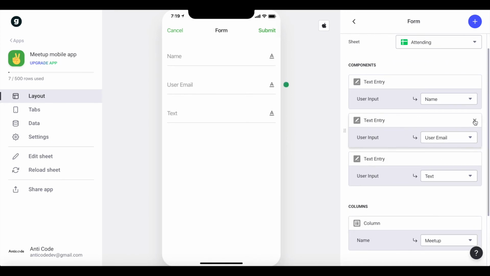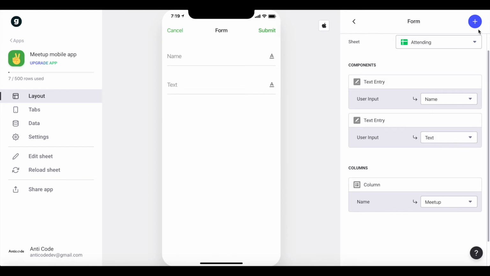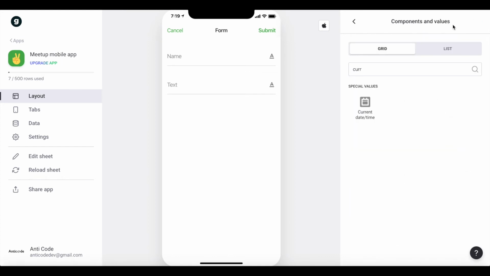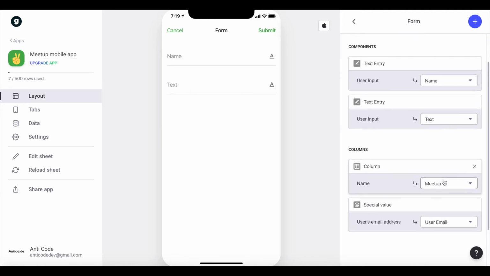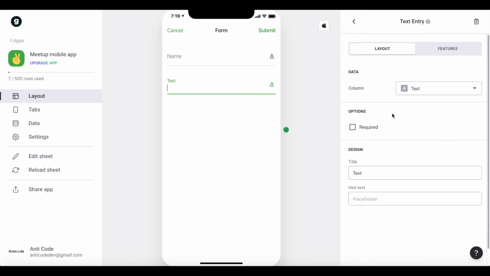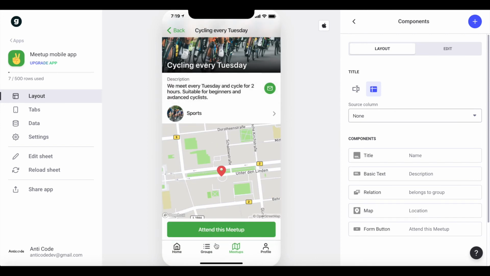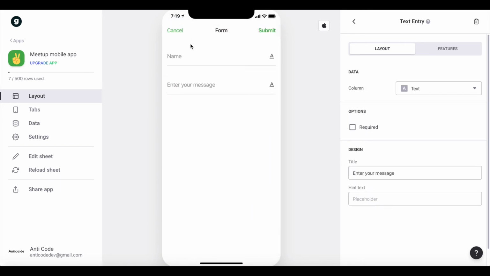The user email, again, we don't want the user to enter there. We want to assign that from the current user's email. So let's search for here, user's email address should be assigned to the user's email. And this here, the text, we can say, okay, this should just be enter your message. Maybe the user wants to send a message. So basically, what that means now is that users can attend the meetup by clicking on the button, a form will open, and they can enter their name and a message and their email address, and the meetup will be saved for them attending the meetup.